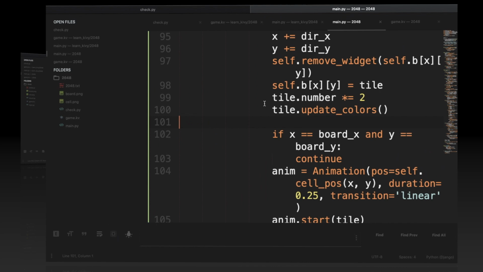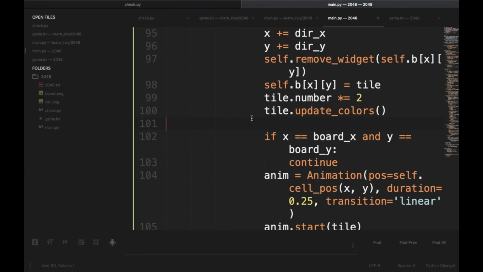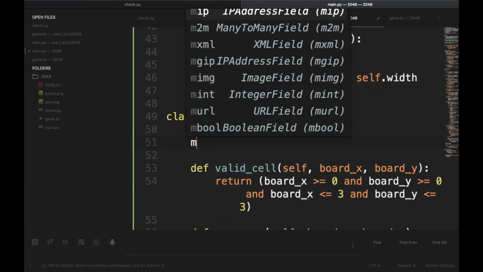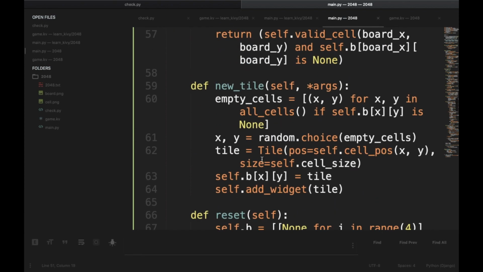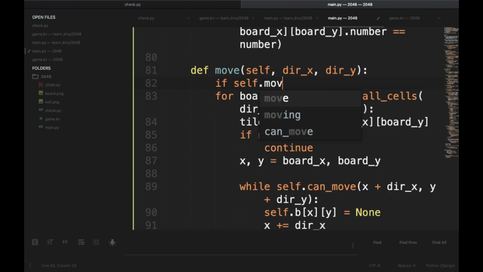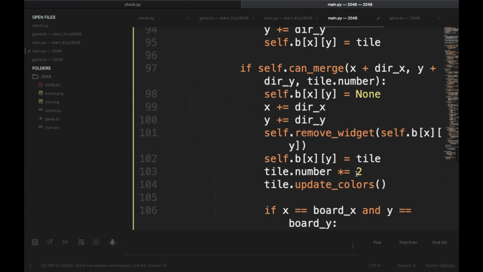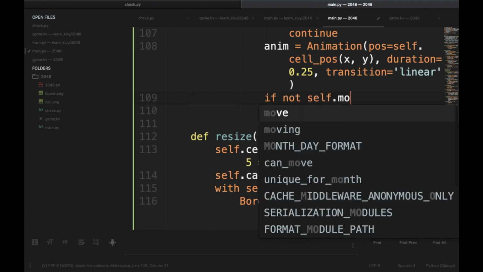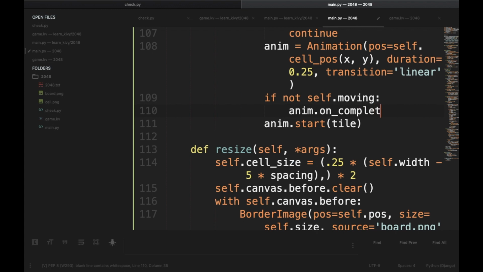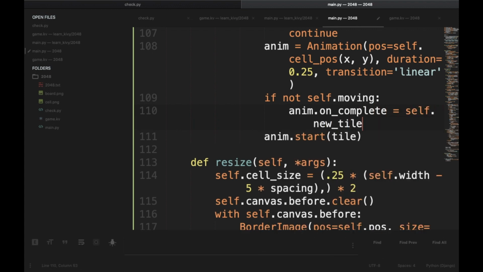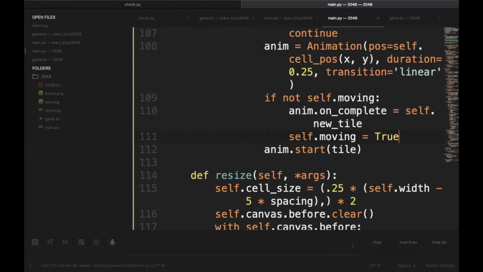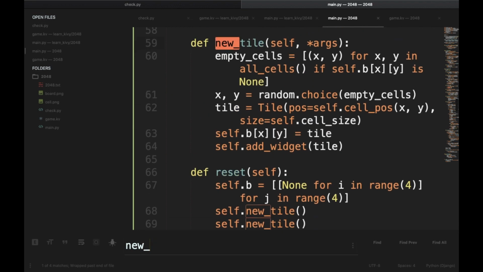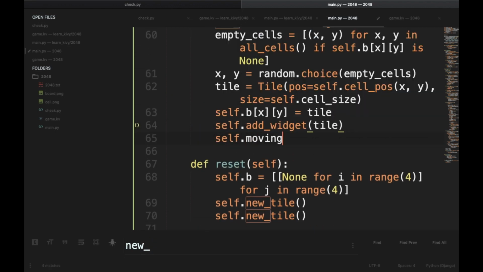And then we will update the color of the tile, tile.update_colors. So now after merging or otherwise, we need to add one new tile after each move, and we will also take care of the bug which moves the tile before the first move is completed. And to do that, in our board class, here we will be saying moving is equal to False, and in the move method at the very top we will say if self.moving: return, and then below here after the animation we will be doing if not self.moving, anim.on_complete is equal to self.new_tile, and then we'll set moving to True. And in our new_tile method we'll be setting self.moving to False.